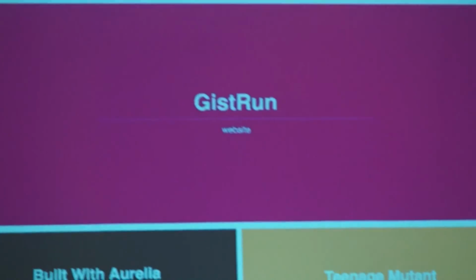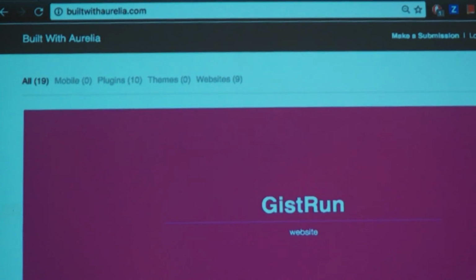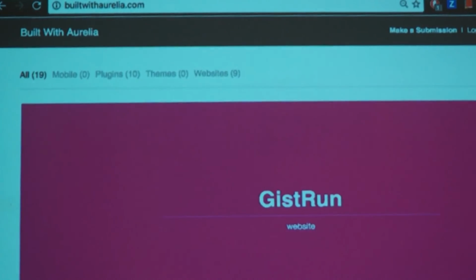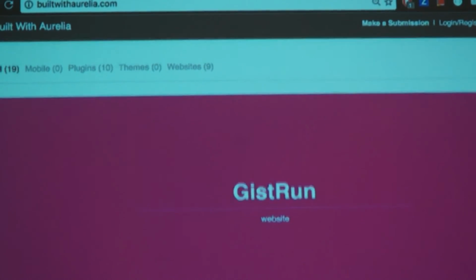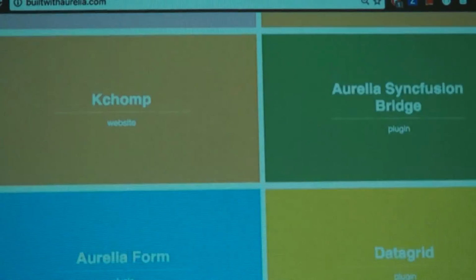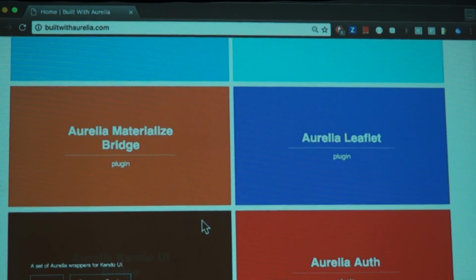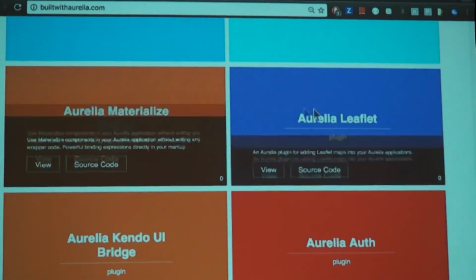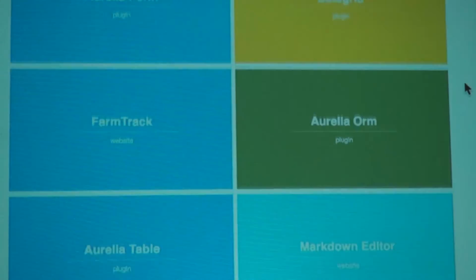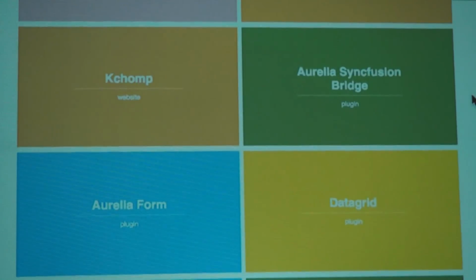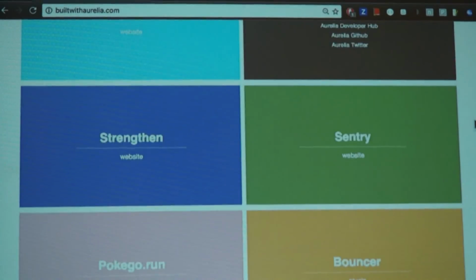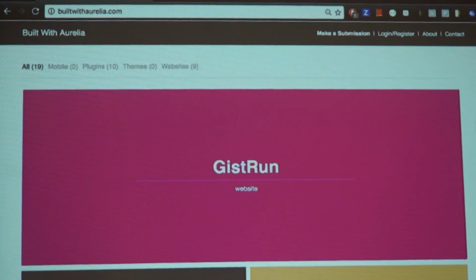There's a website that I've got up here now. It's not on my slides, but it's called builtwithaurelia.com. If you're interested in some stuff that people have built in the community, you can check this out. And actually, the Aurelia Kendo UI bridge is on here. There's a Materialize bridge. There's a Leaflet plugin. People are starting to build with this, so it's beginning to have its own ecosystem. builtwithaurelia.com is only a week old.